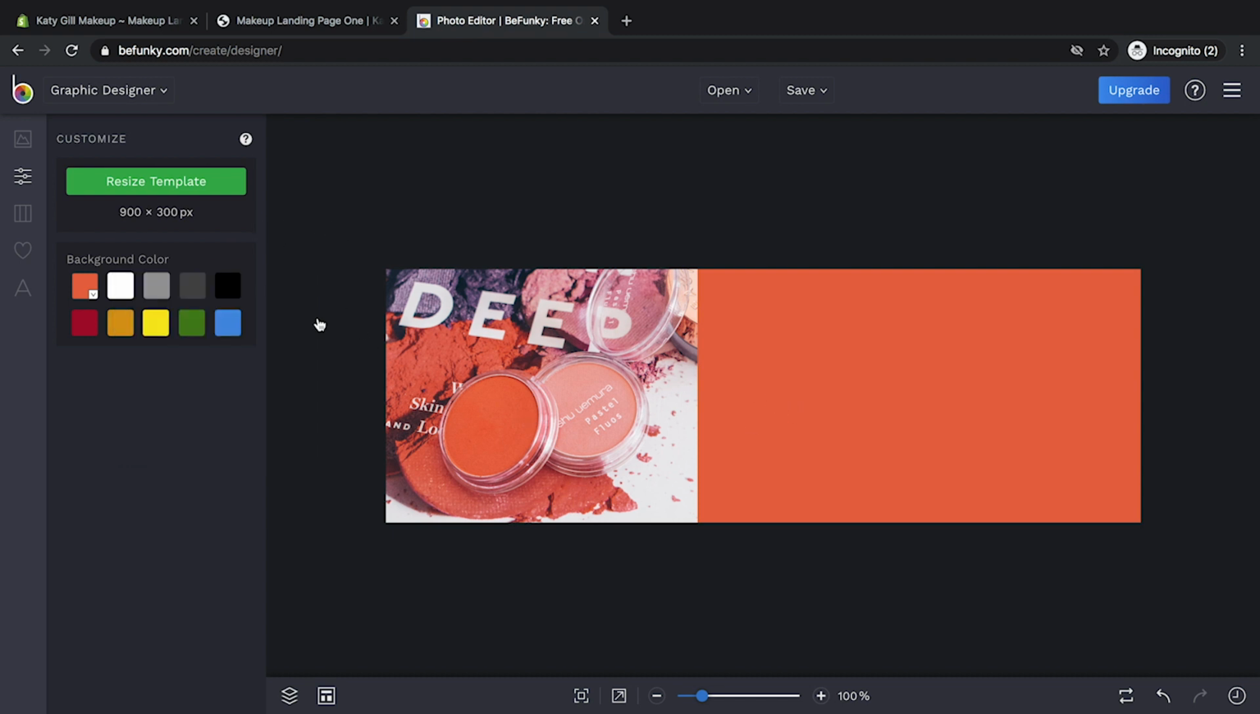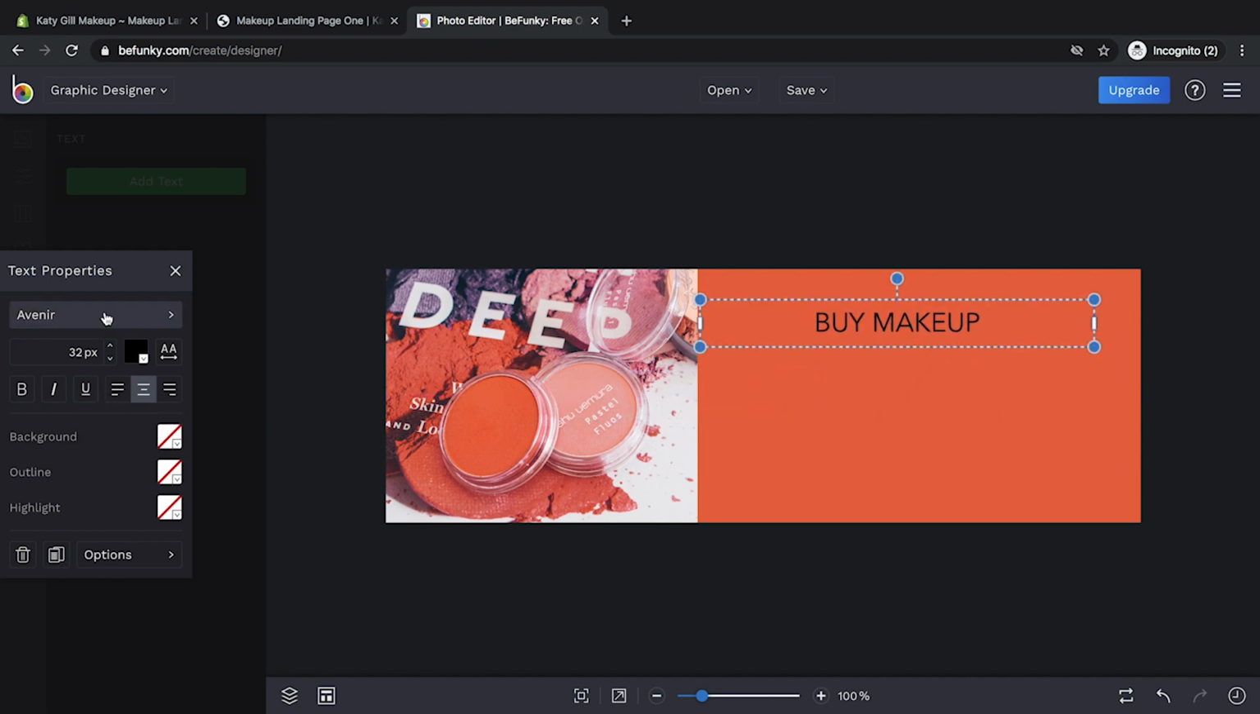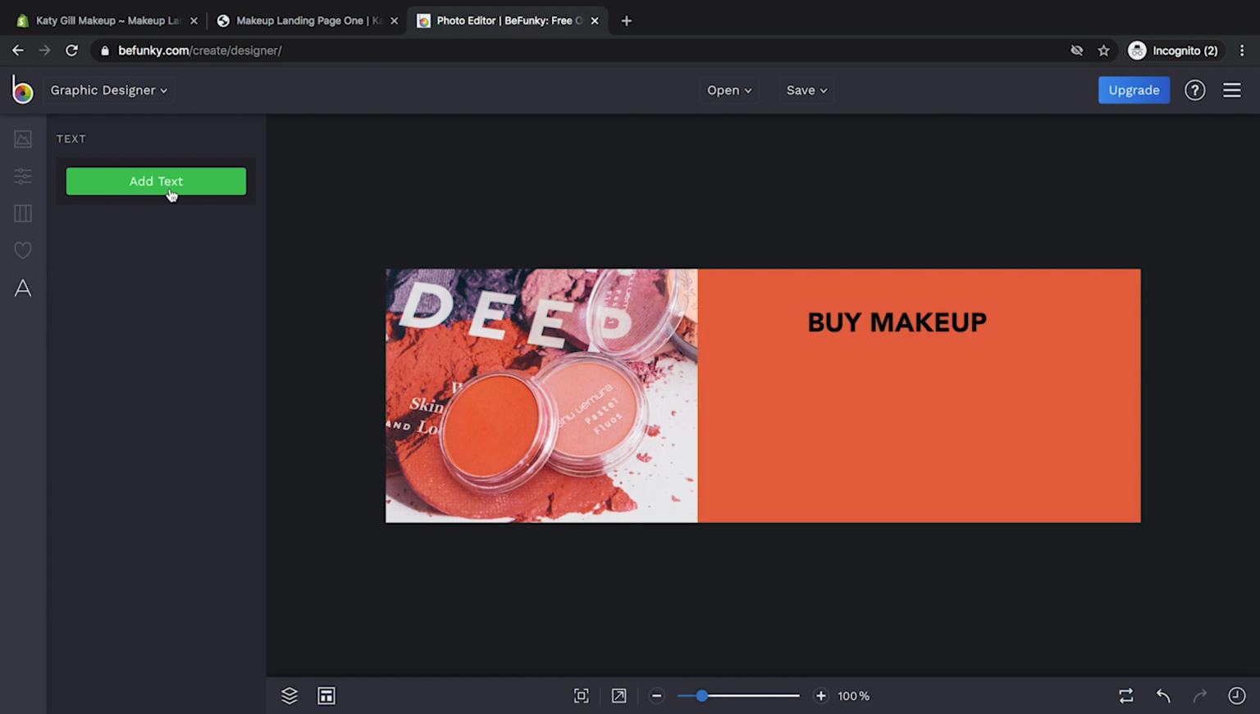Now what we're going to do is add some text. So we'll add some text, and let's start with, click on there, and we'll call this one in capitals, buy makeup. Oops, makeup. And what we want to do is make sure it's centered, and we'll drag it over here. Avenir is a good one to use. You can search whichever font you want, but let's use Avenir, and we'll use this as black. Okay, black meaning extra bold.